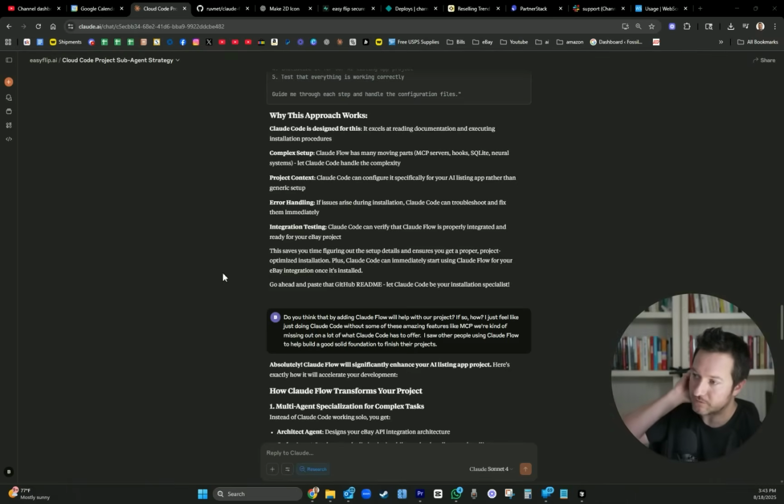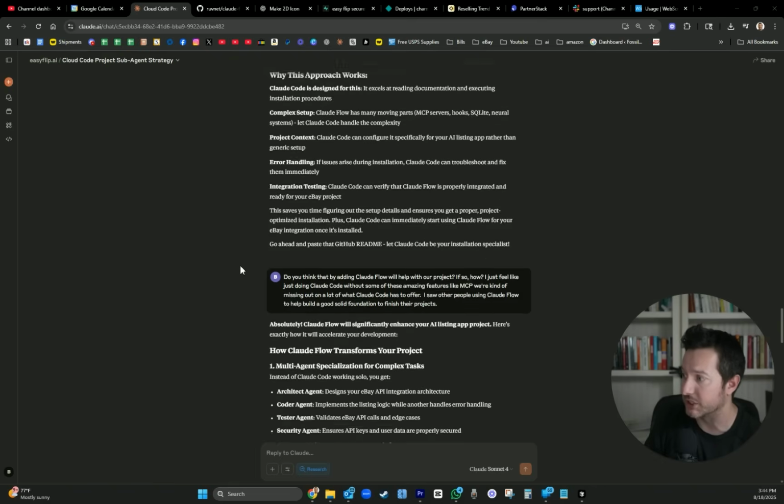So, error handling. If issues arise during the installation, Claude Code can troubleshoot and fix them immediately. Integration testing: Claude Code can verify that Claude Flow is properly integrated and ready for your eBay project. This saves you time with figuring out the setup details and ensures you get a proper project-optimized installation.